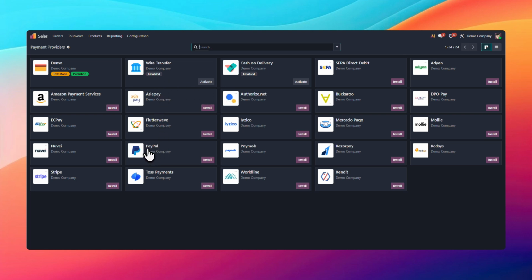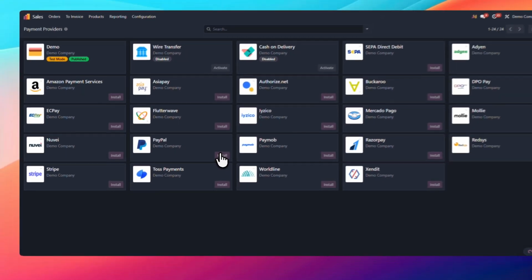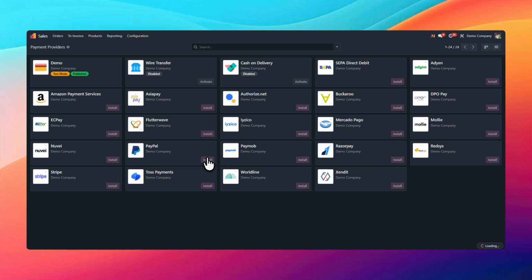After opening Payment Providers, take a moment to scan the available options until you find PayPal. Once you locate PayPal, click Install. This tells Odoo that you want to activate PayPal as one of your payment providers. Depending on your system and internet speed, it may take a few moments for the installation to complete, so just wait until the page fully updates.